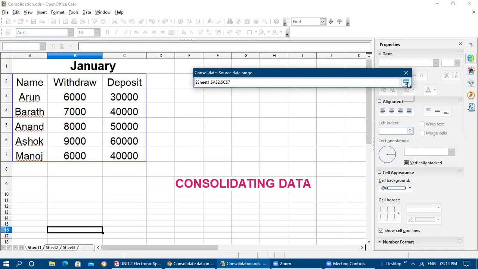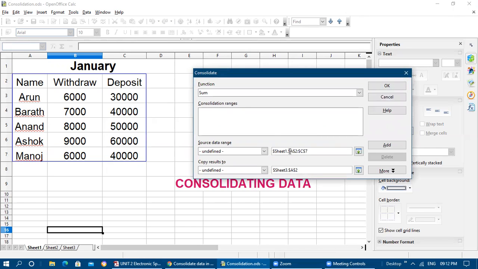Now you just maximize it. Now this Sheet 1 source data range needs to be included here. The consolidation ranges need to be included here, so we are going to give two ranges. The first source we have selected needs to be added here. So it is added here. Now you move on to Sheet 2.